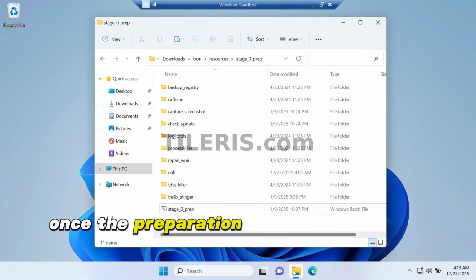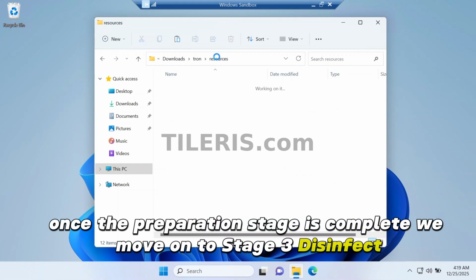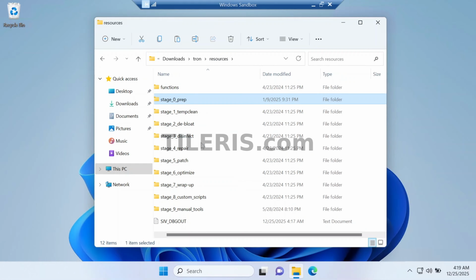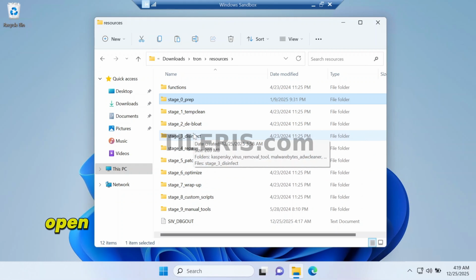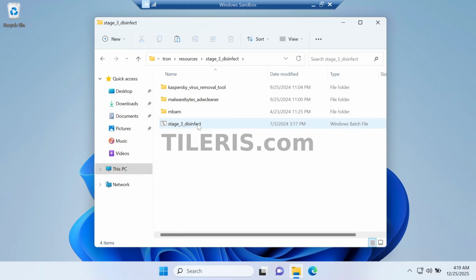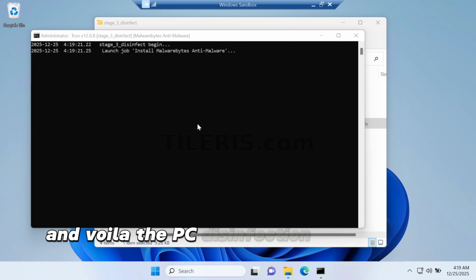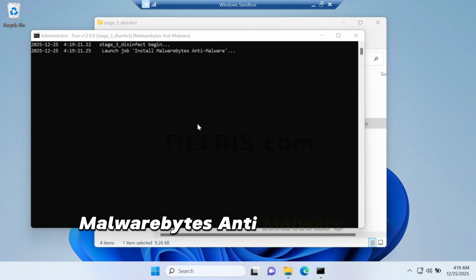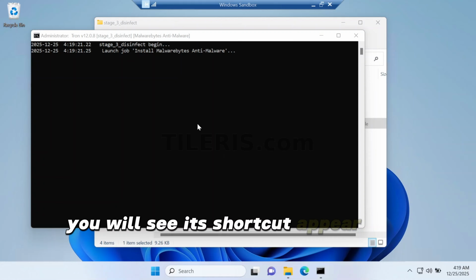Once the preparation stage is complete, we move on to Stage 3, Disinfect. Open the folder and run the Windows batch file. And voila! The PC disinfection process begins. Malwarebytes anti-malware will be installed automatically. You will see its shortcut appear on the desktop.